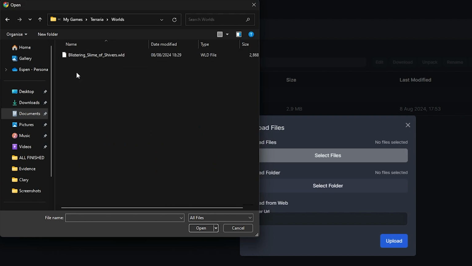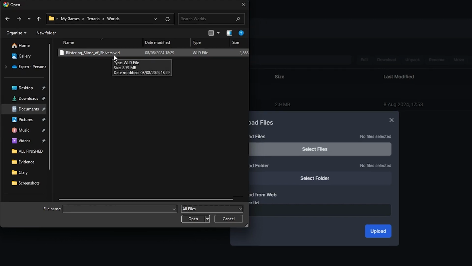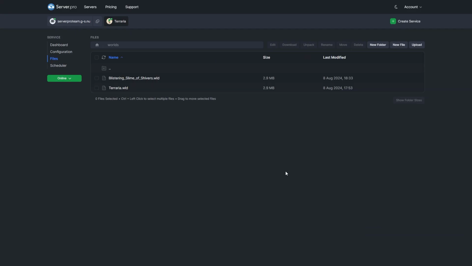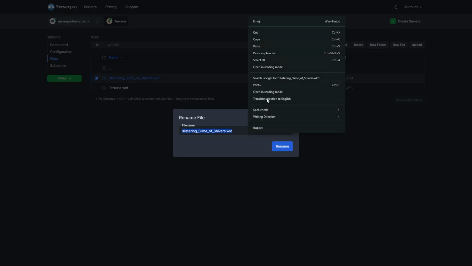In this folder, choose the world you want to upload to the server. The file should end in .wld. Select the world and upload it. Then make sure to copy the world name as we'll need this for later in the tutorial.